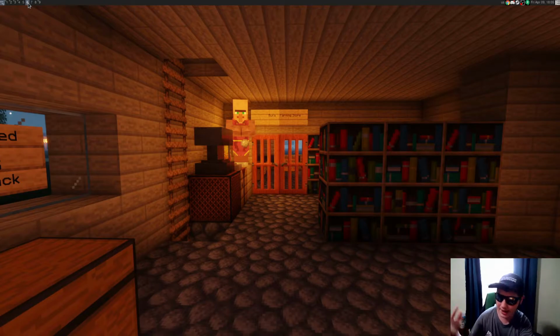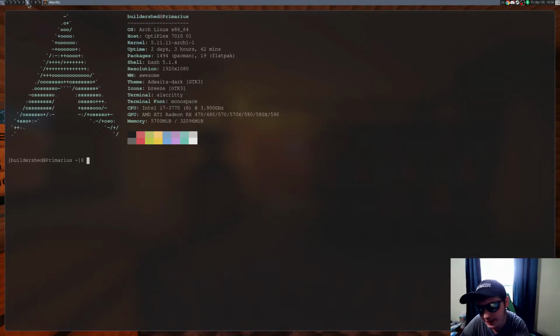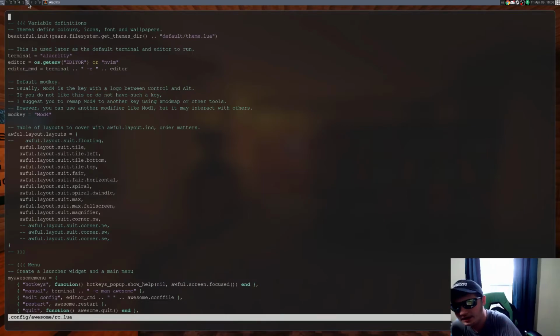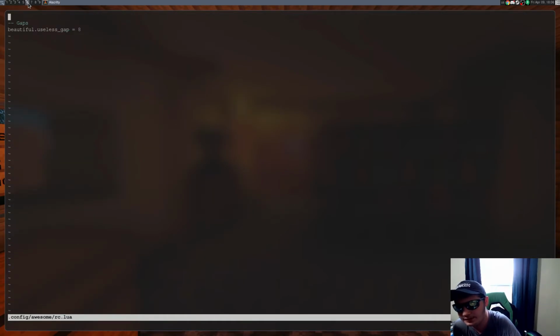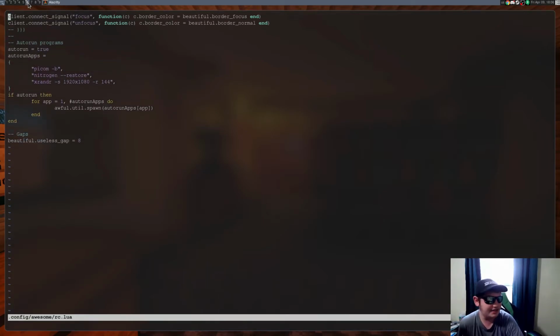Like, let me show you how I did my awesome config. So let's just open up a terminal and then just do nvim into .config/awesome. Click here, and here's my config for it. I got gaps, which I like. It makes it look nicer. I have my xrandr command to automatically start this up in 144 FPS, so I don't have to type in the command all the time.